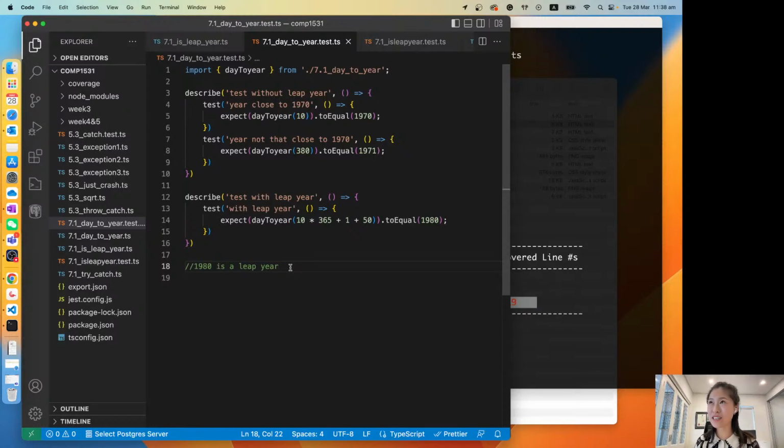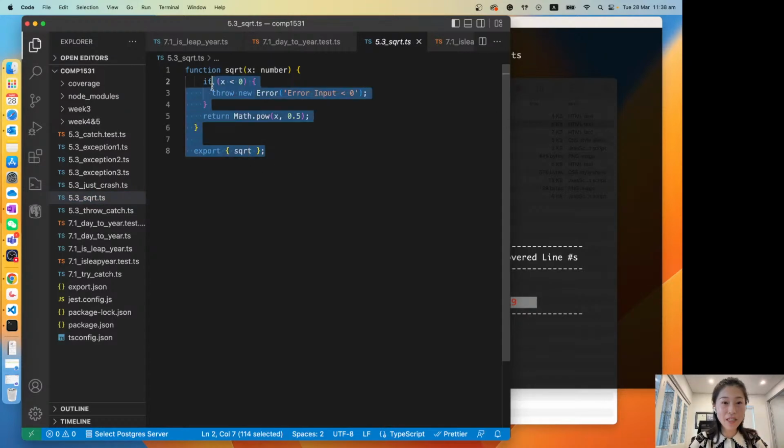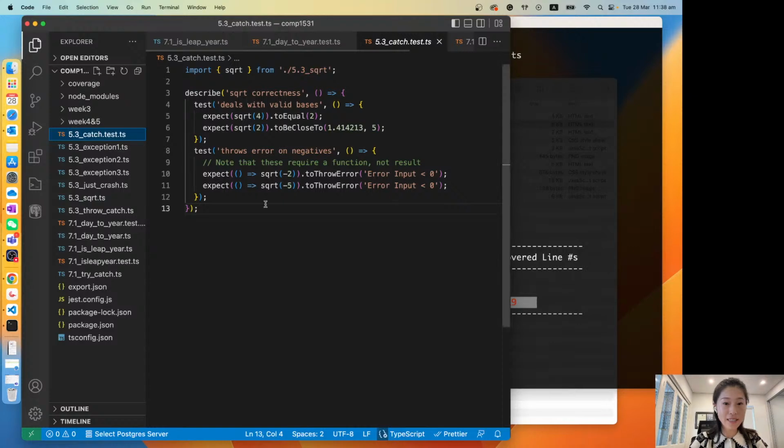But you will start to see practices on code coverage in iteration 3 and also lab 8. Okay, so let's go back to our example. Here we have the square root function. We also had the test here for that square root function. So let's have a look at its test suite coverage.